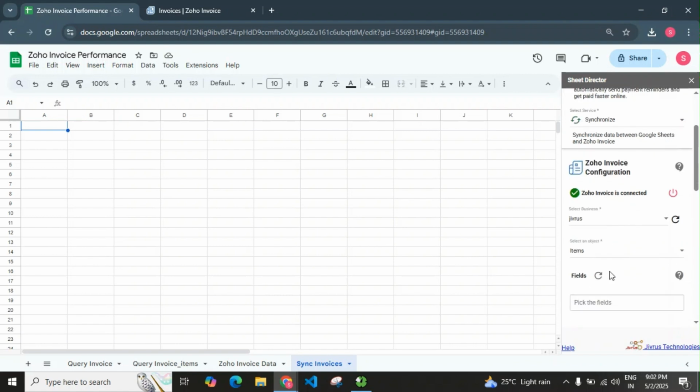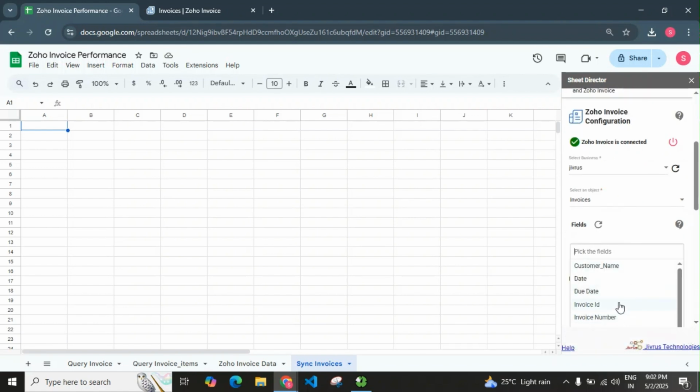I'll choose the Business Value and Invoices object from the list. And then select the necessary fields from the provided fields list.